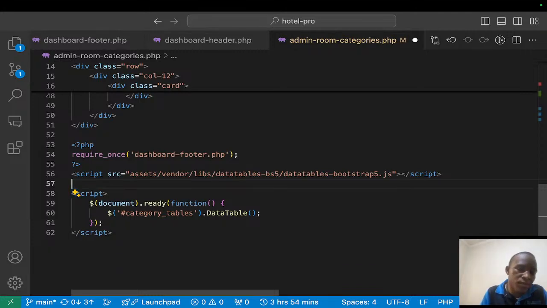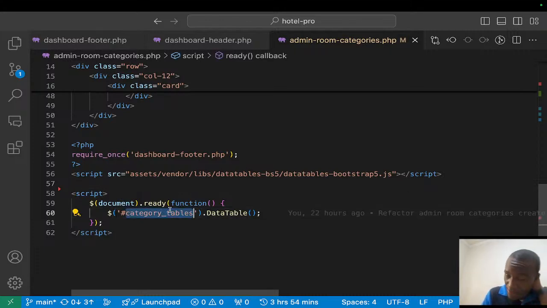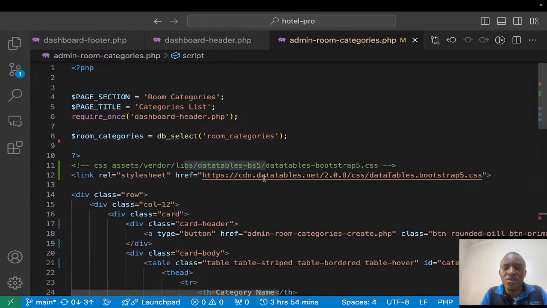Now to initialize the data table, we just simply say script and then put the ready listener. When the document is ready, we go ahead and say category table. Remember, this is the ID that we gave to our table. So you say dollar sign and then put hash. Hash means that you're referencing an ID, and then say category table, and then you put DataTable. And that's all you need to get started with data tables.